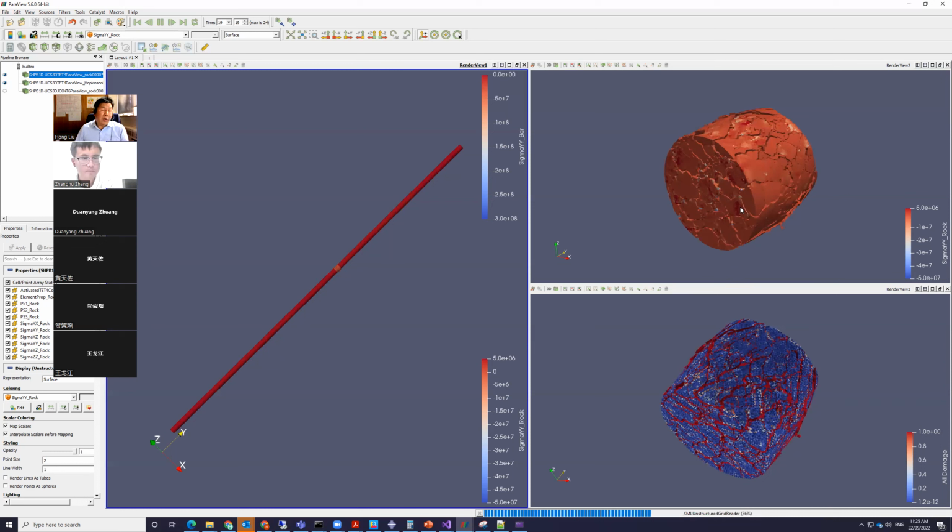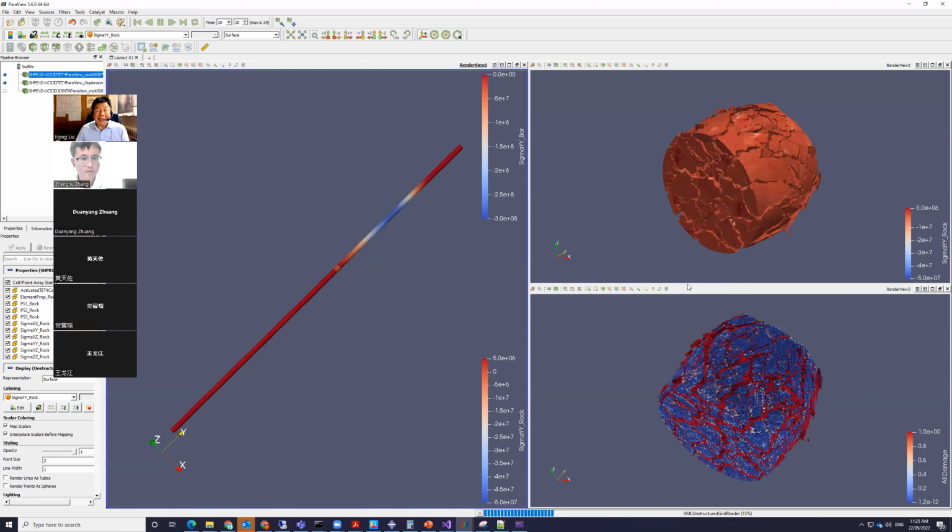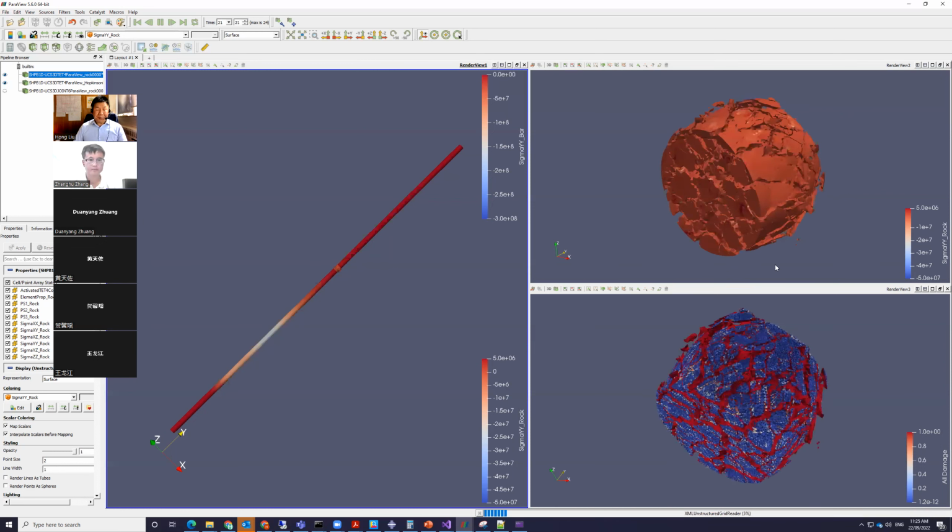I'm proud to say this is the only code that can get this. I have never seen other results using PFC or DDA that are able to get this kind of failure pattern before.